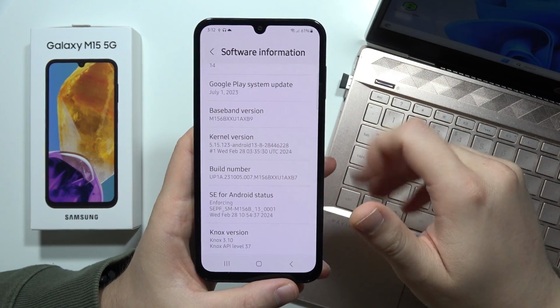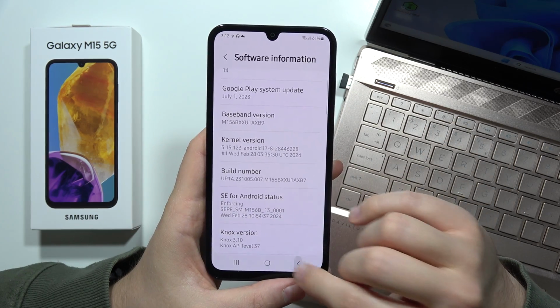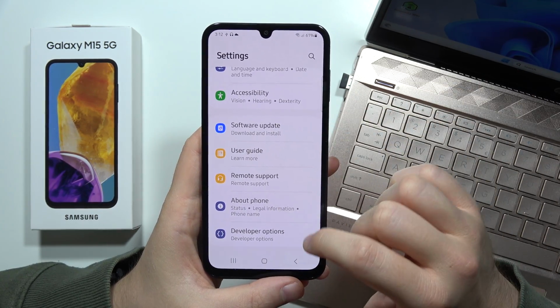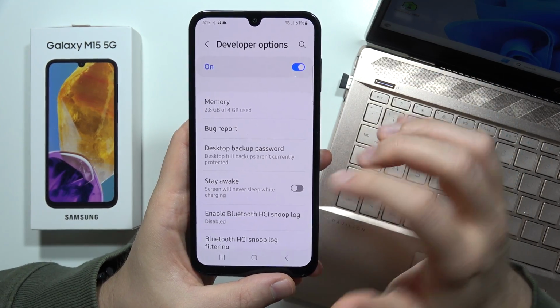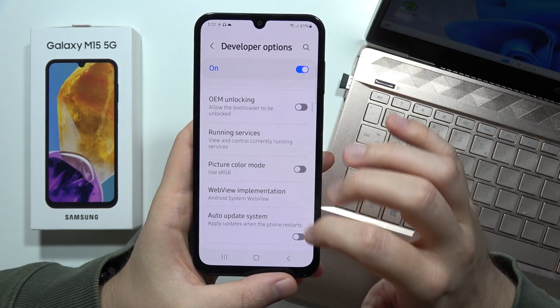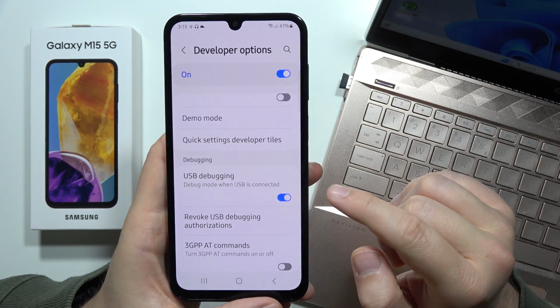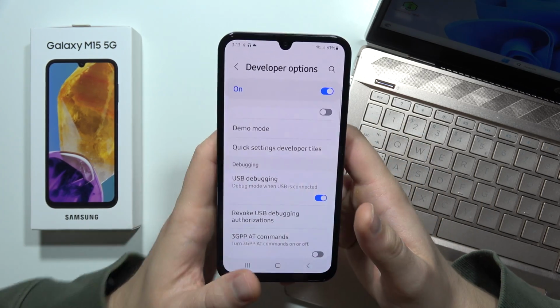If you didn't enable the developer options previously, you will have to actually input your screen lock method. Then you will have to go back, and now on the main page under the About Phone you can find the developer options. So open them. Now just keep scrolling a little bit until you find the USB debugging, and you have to just turn it on by clicking on this switcher.